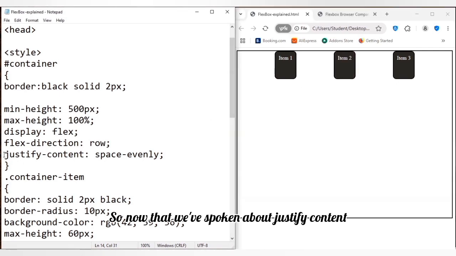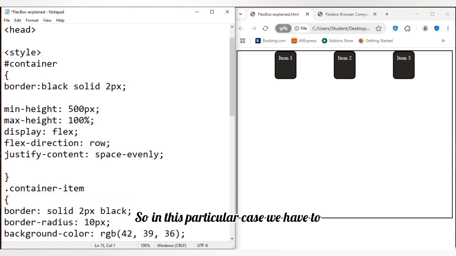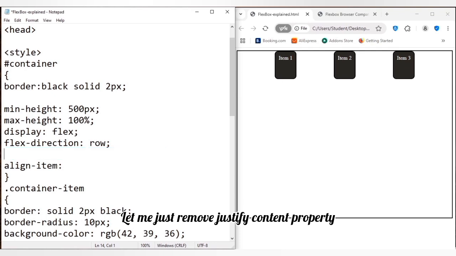So now that we've spoken about the justify content property, which allows for the alignment of items along the main axis, what about aligning items along the cross axis? In this particular case, we have to use a property called align items. So this will be cross-axis alignment. Let me just remove the justify content property.